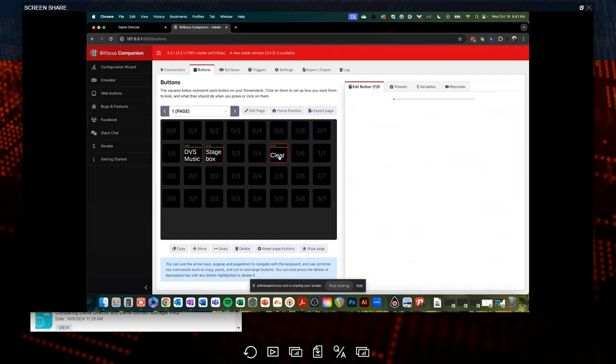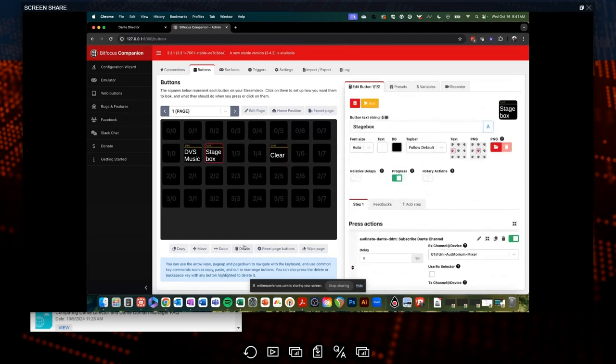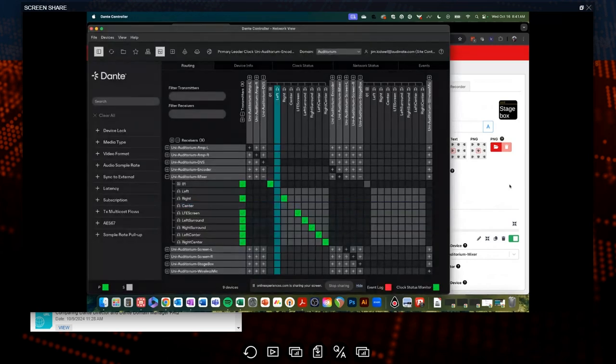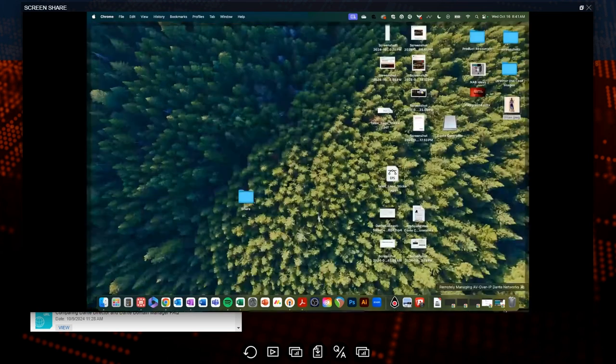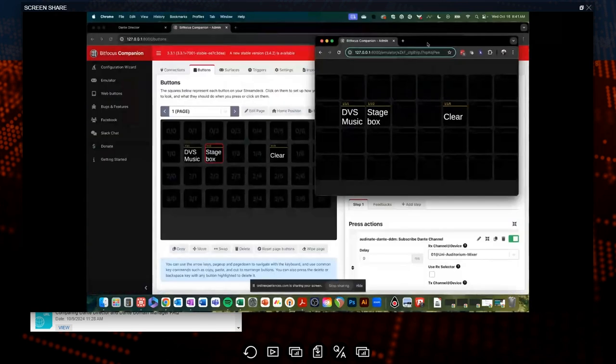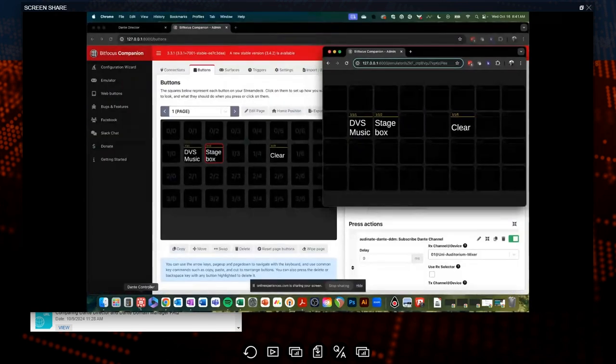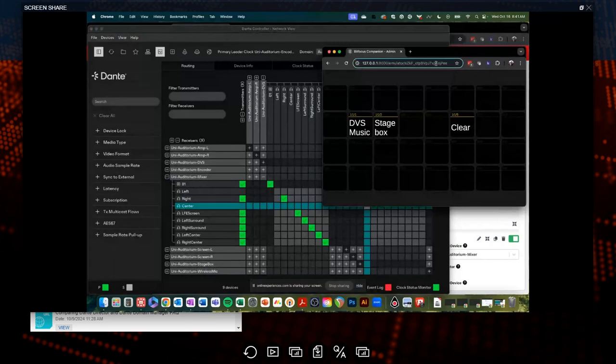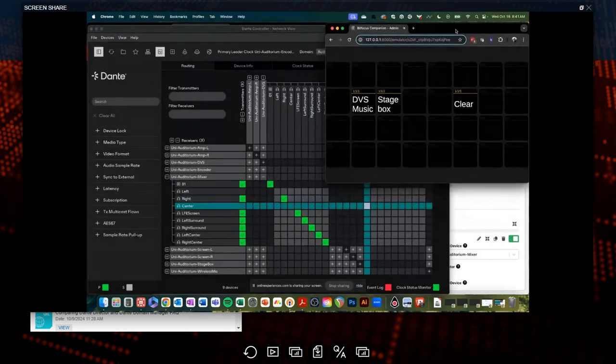So if you want to look at how that functions, let me show you. If I come over, I show Dante Controller, and then I have my buttons here running on a virtual device. So this is my virtual button push here. Think of this as a Stream Deck running on your local system. You can apply this UI to this and put whatever words you want on it. And when I click the button, it automatically says, okay, I'm going to make all of those channel switches.